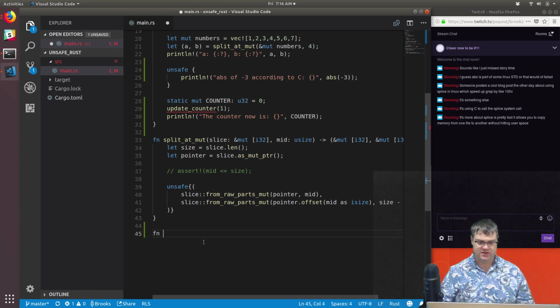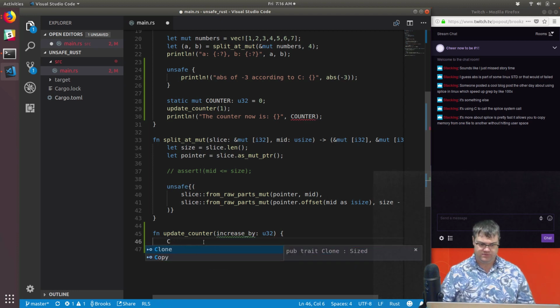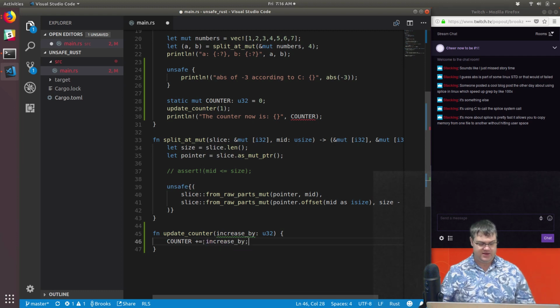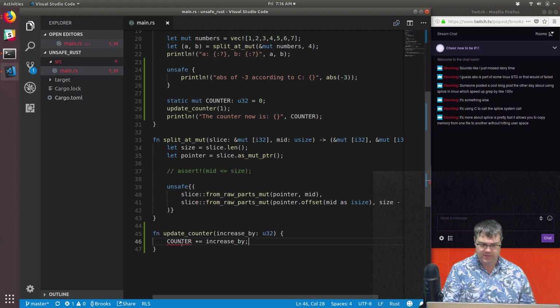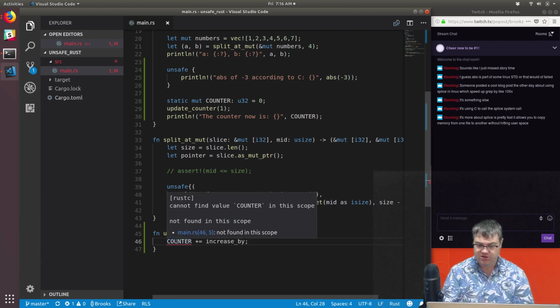So function update counter. This is going to take an increase by u32. This is not going to return anything because it's just going to update this counter. So we're just going to say counter plus equals increase by that. That's all we're going to need here. So you are being yelled at. Cannot find counter in this scope. Not found in this scope.